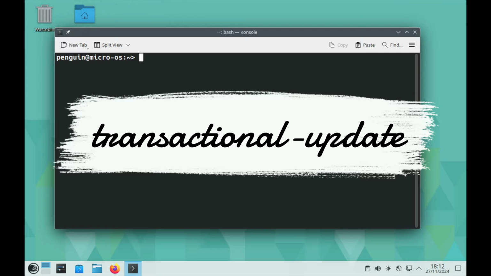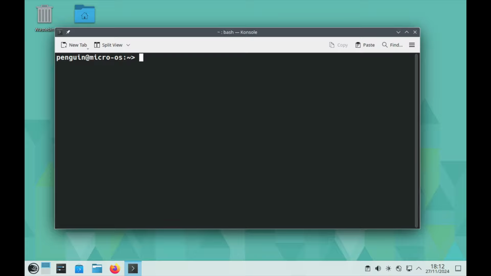Let's get hands on with system administration in MicroOS. A key tool in MicroOS is the transactional-update command. This tool is at the heart of how you manage and maintain the system. Let's explore it in detail. The transactional-update command is used for managing updates, packages, and configurations in openSUSE MicroOS. Because MicroOS uses a read-only root file system, this command ensures changes are applied transactionally.